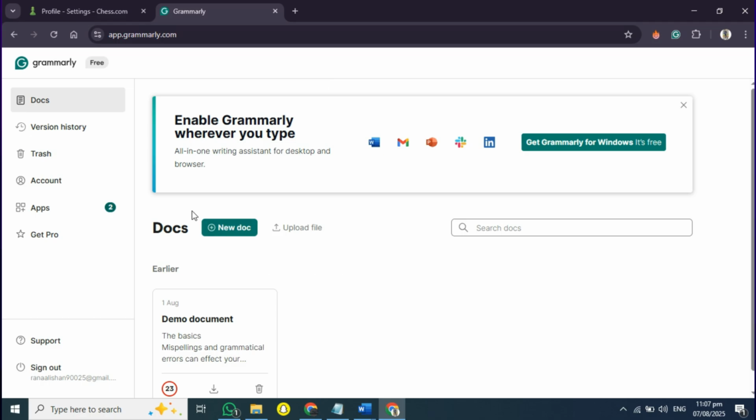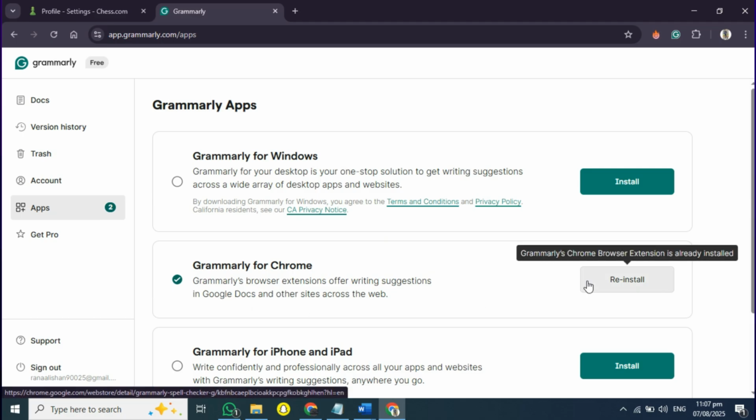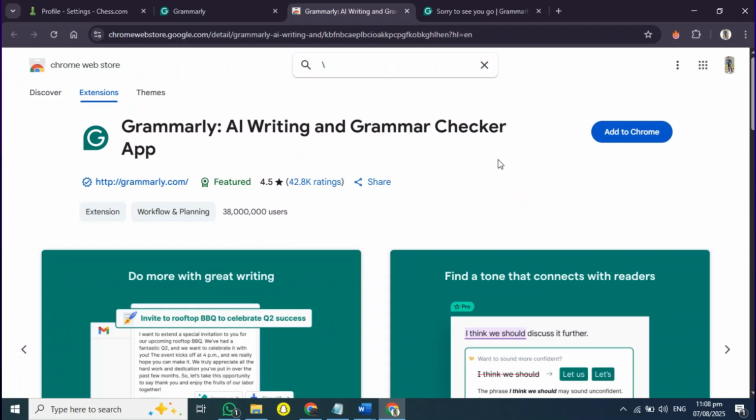Over here, click on the apps option in the navigation menu. After that, click on Grammarly for Chrome. Then click the install button. Over here, you'll be redirected to the Chrome Web Store. After that, click on Add to Chrome. Then approve the prompt by clicking Add Extension.